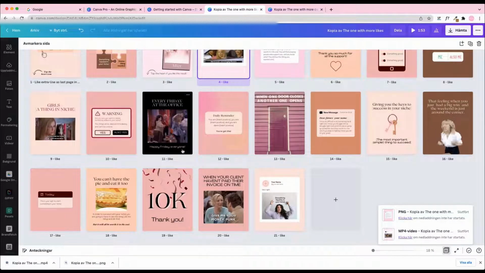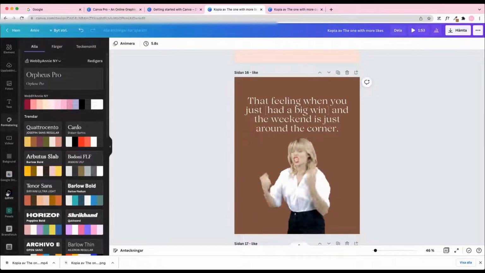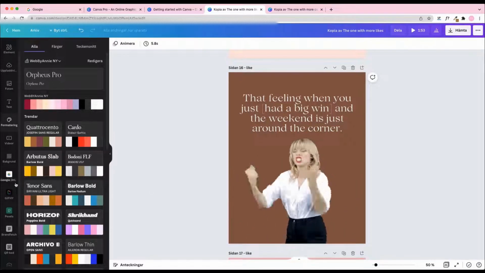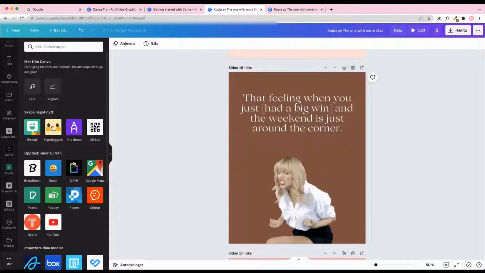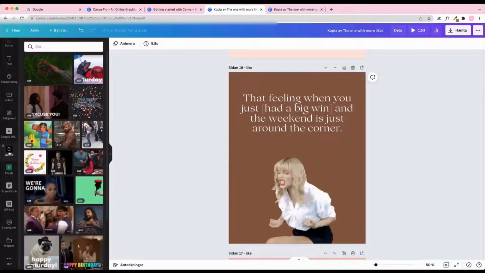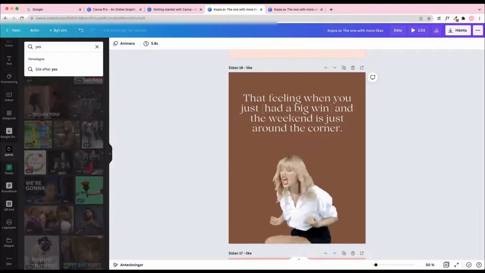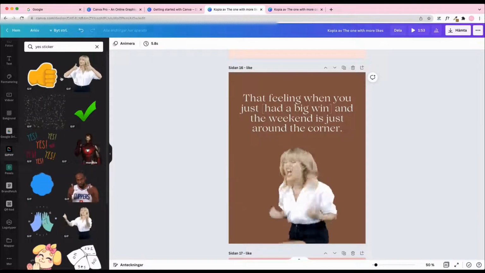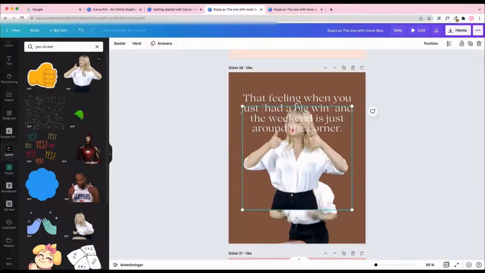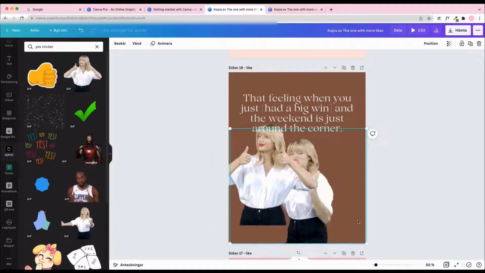Let's change it up some more. If you want to change the GIFs, simply click on Giphy here. Again, if you don't see the option, just scroll to the bottom and pick it from there. If you want GIFs without a background, make sure to include sticker in your search. Click the one you want, and delete the one in the design. And just put it in place. Super simple.